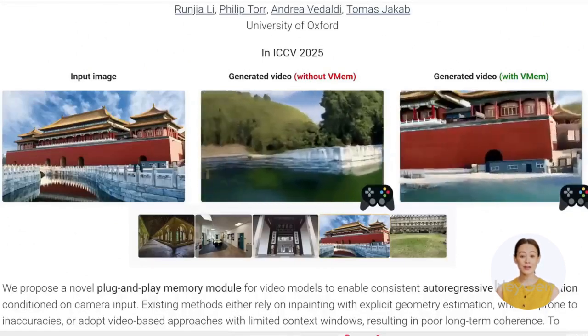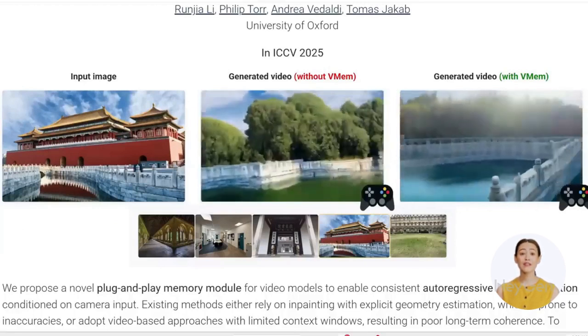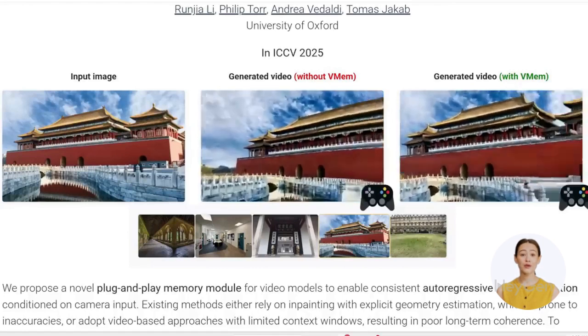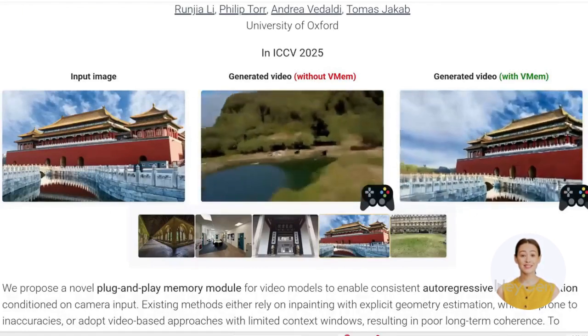Here is yet another example. So notice that if we pan to the right and then pan back left, VMem was able to accurately recreate this temple in the original image. Whereas if we don't have VMem, then it totally messes up the scene.